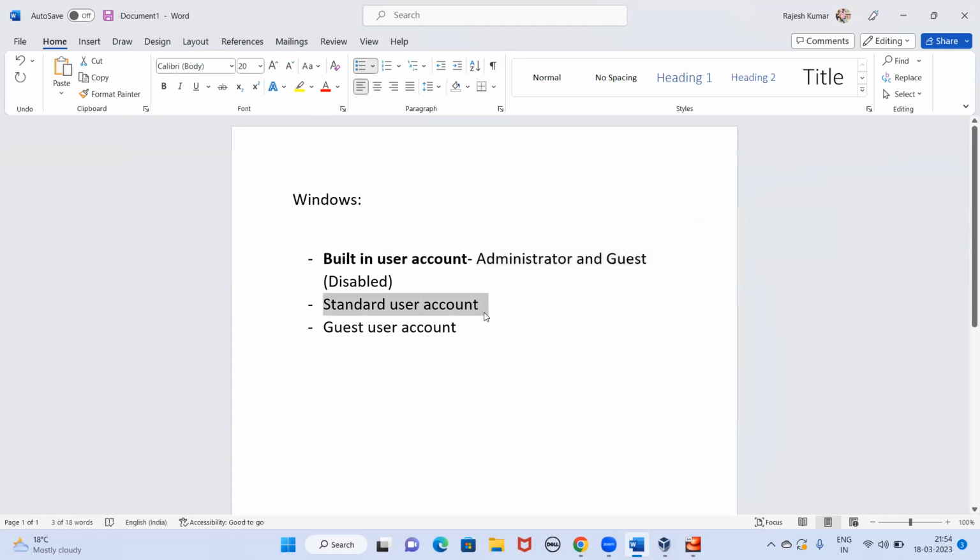Then comes the standard user account. Standard user accounts are those user accounts which will be created by the administrator. In a company there are a lot of employees, so if you want to create separate user accounts for those people, you will create standard user accounts, and the administrator will provide the rights, deciding what kind of access to give. Just like user accounts with the names Ram, Seema, Anil, etc. These are user accounts of the standard category where we can give rights according to our company requirements.